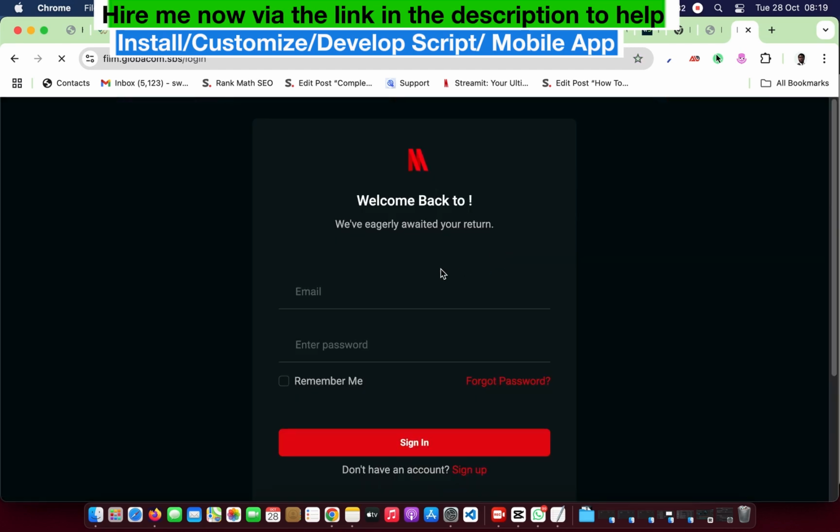That's the login page. It's unique. It's a customized script. The script name is Streamit. I customized it into a native-style website. And there are lots of other customizations I've done in the past for a lot of clients.